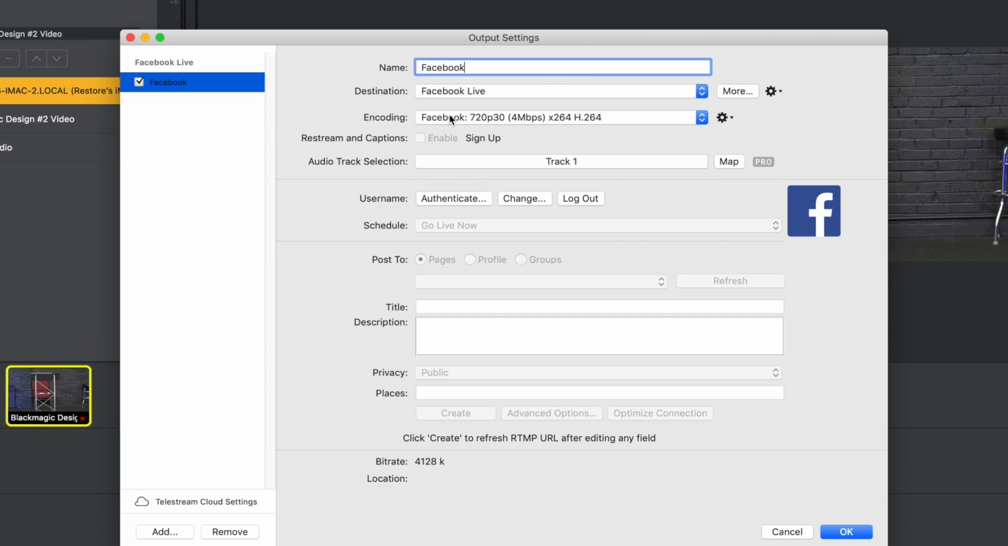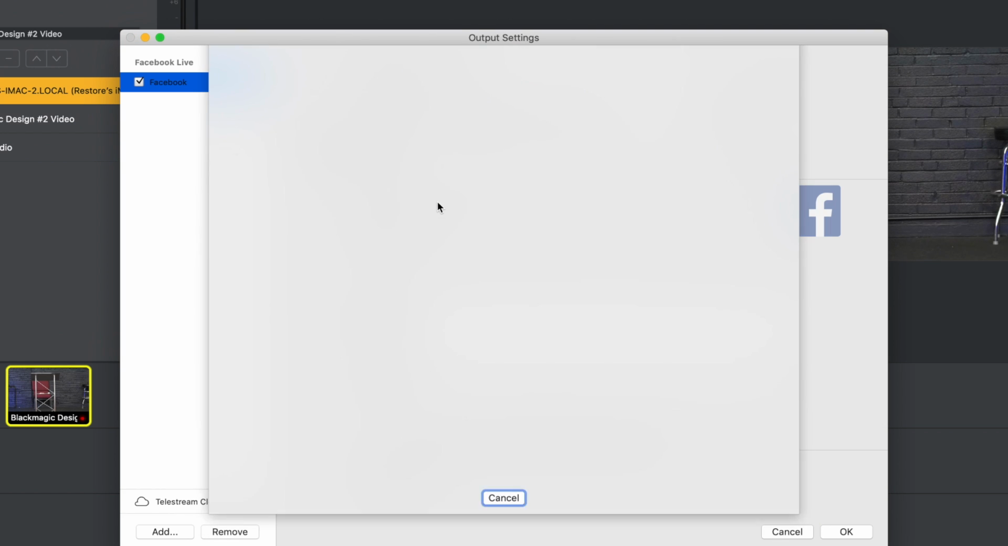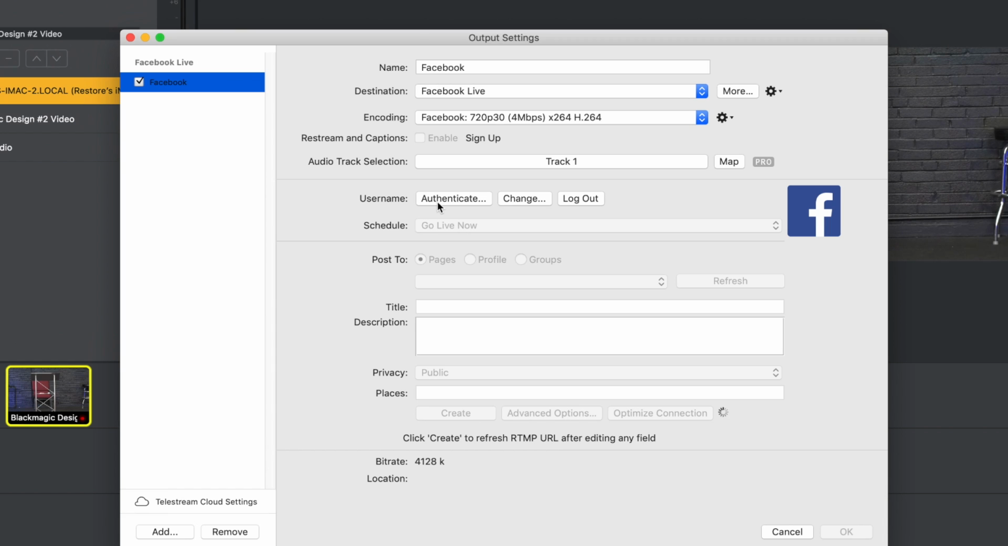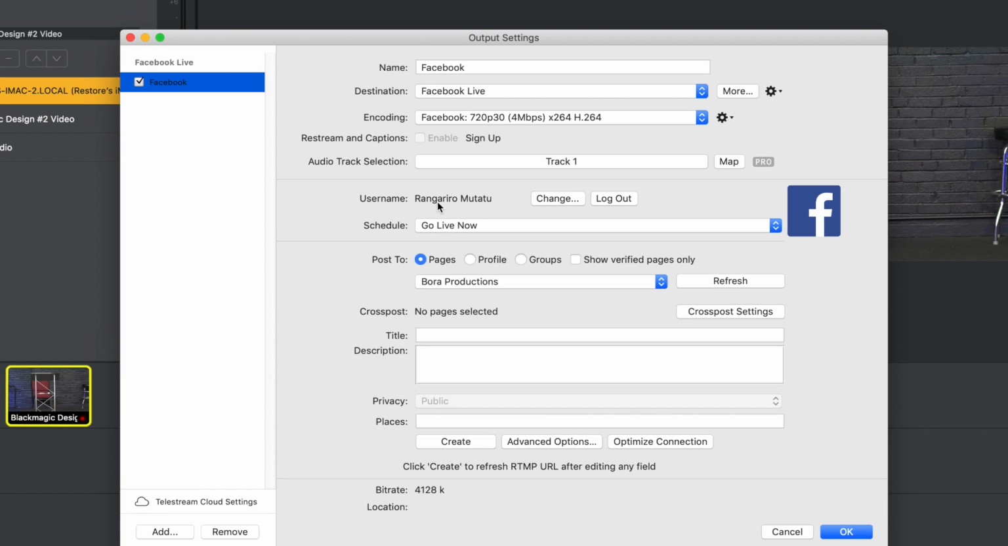The next thing is to authenticate. So click on authenticate. And if everything works well, the computer is connected to the internet, it should already authenticate with my credentials for Facebook. If it doesn't connect right away, it sends you to Facebook and you've got to log in. I'll give you my login information as well so you can log in. But for the most part, it should all just work just fine.